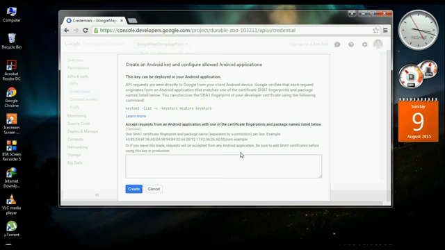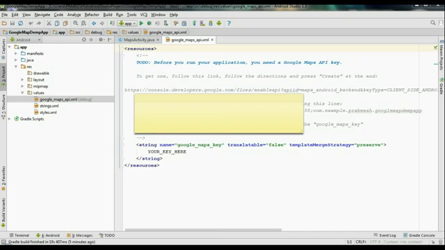So now I am going to copy the needed details from Android Studio. In Android Studio you will get the needed credential from this line. You need to copy this entire line and submit it in Google Developer Console. So now I am going to copy this line.